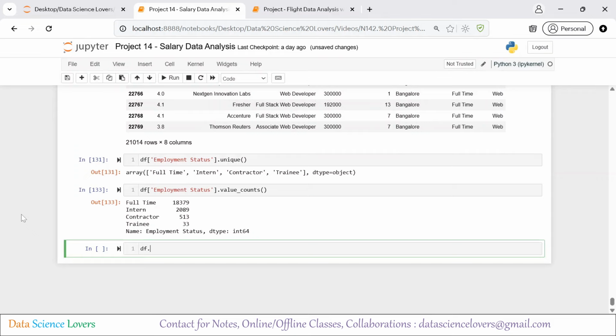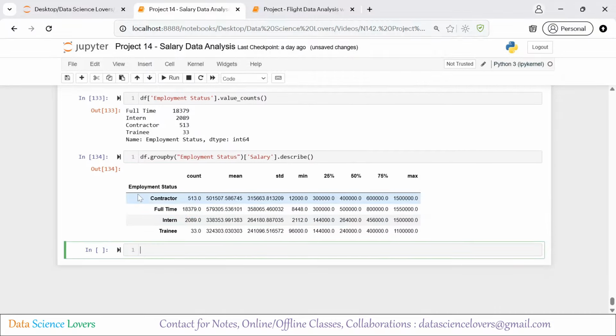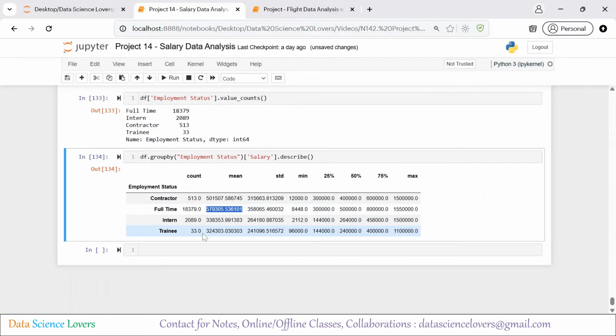First of all, we will group by employment status, and we have to consider the salary column, and we have to use the describe function. Here you can see for each employment status, it is showing the count, the mean, standard deviation, minimum, and percentile and maximum salaries. Here we can notice that full-time employees are getting the maximum average salary, while trainee are getting the lowest average salary.